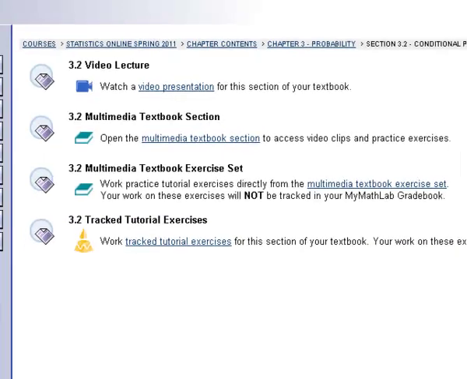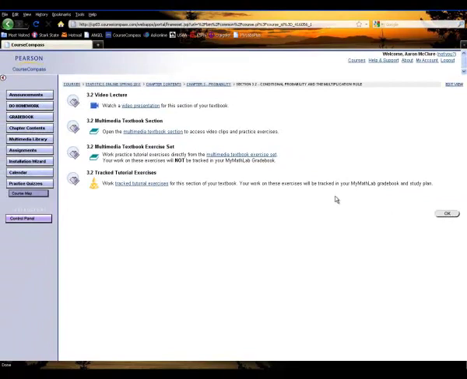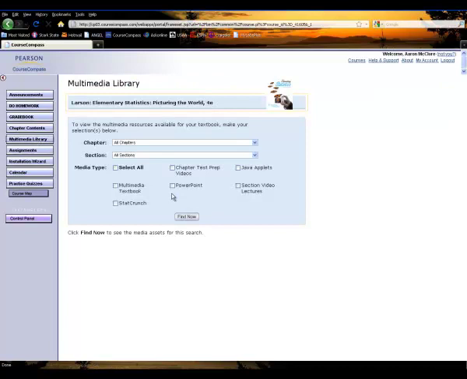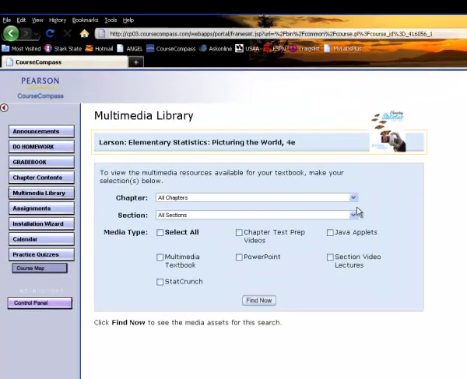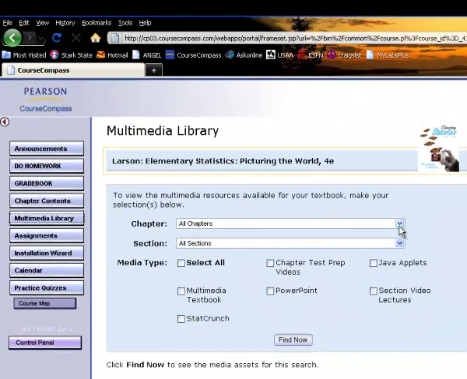And you can use this to kind of gather the information, because as a typical online class there is no face-to-face time, so you need to gather the information somehow, and this is a very good way to do that. So let's go back and take a look at the multimedia library. And this is kind of another way to get to all the information that was under chapter contents. It's just arranged a little bit differently.